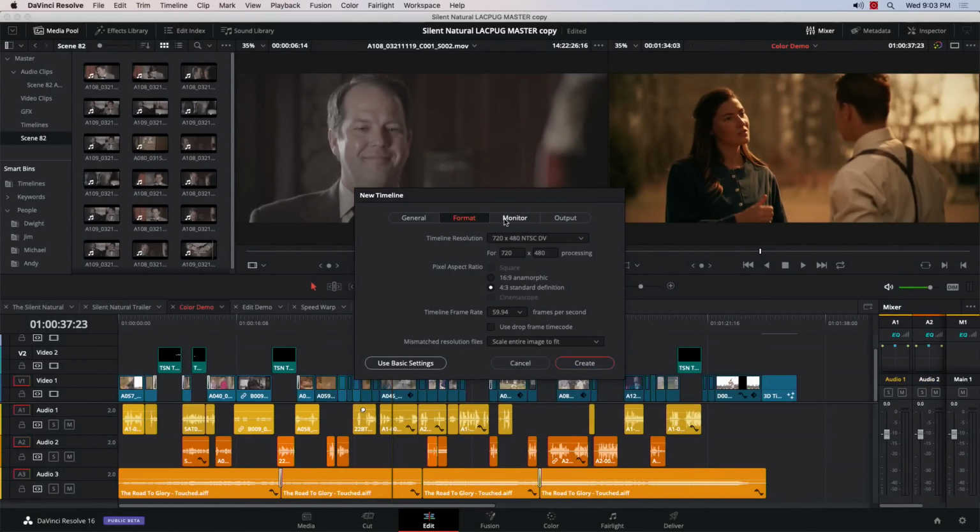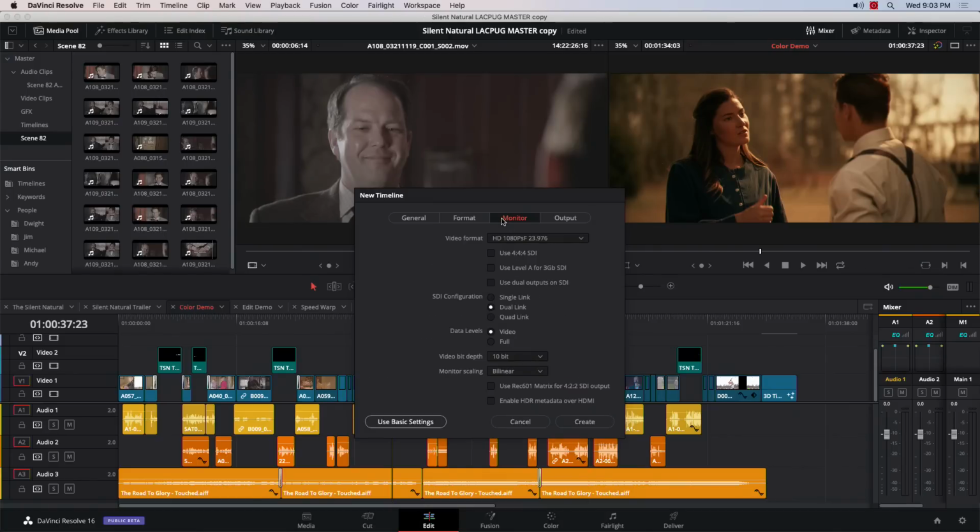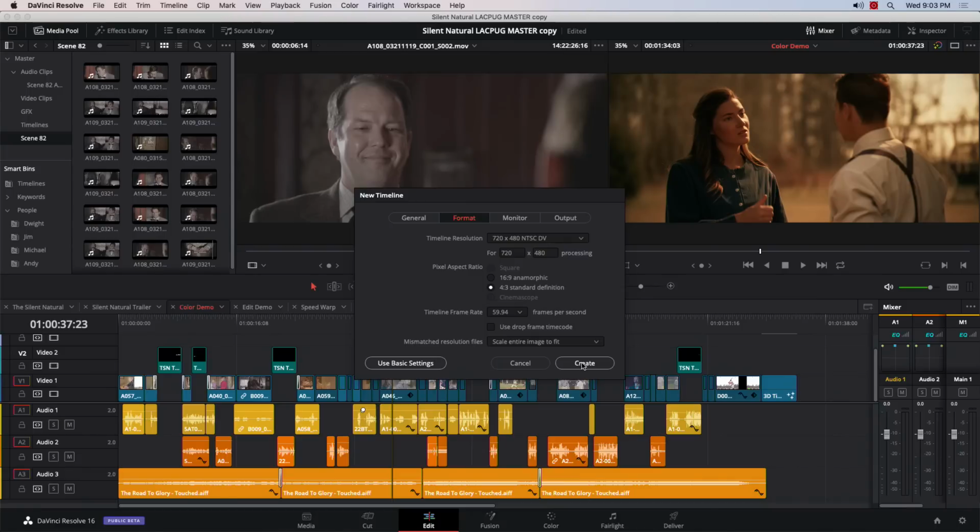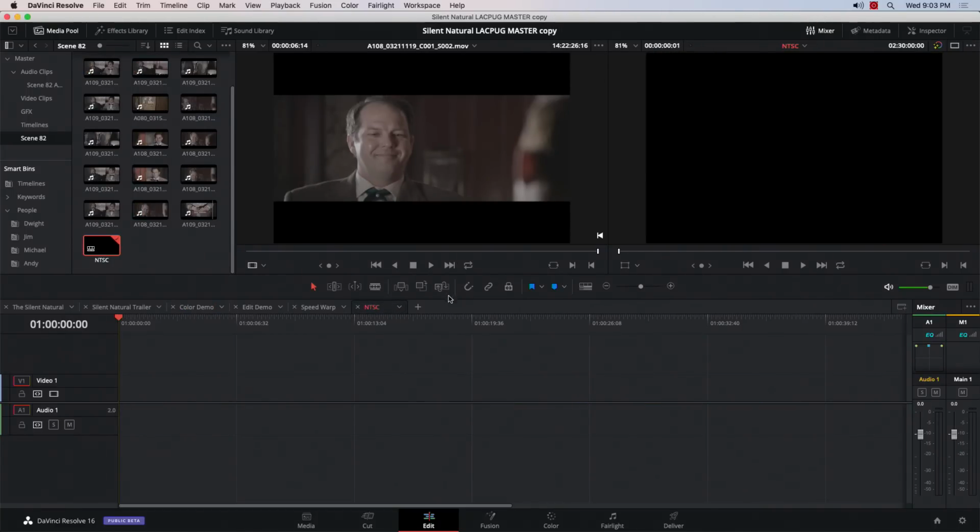Notice also in this new timeline that we have custom monitoring settings, because if you're going to mess with the timeline resolutions, that's going to affect how your UltraStudio or your DeckLink is treating your footage and outputting it to your monitors. So you have those custom options as well. Let's create this, and we have our new timeline called NTSC.